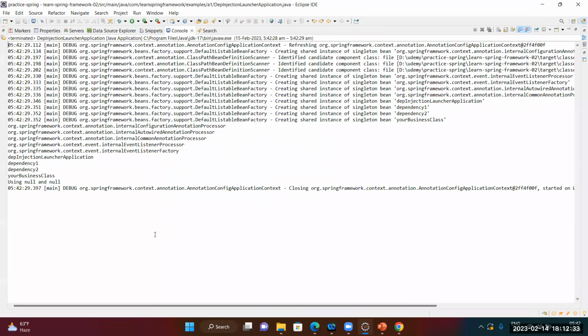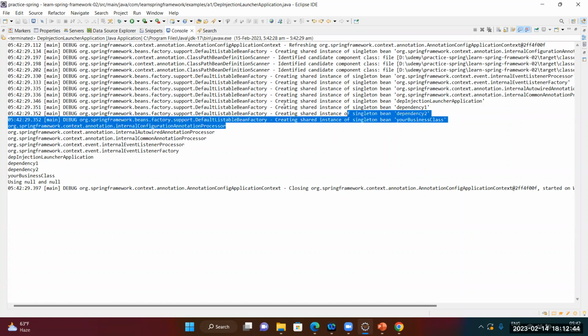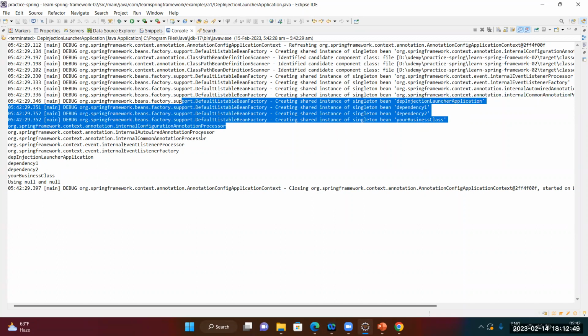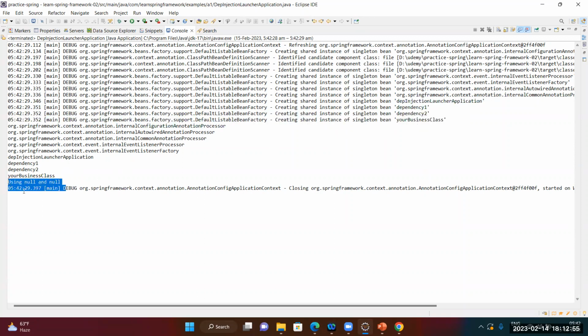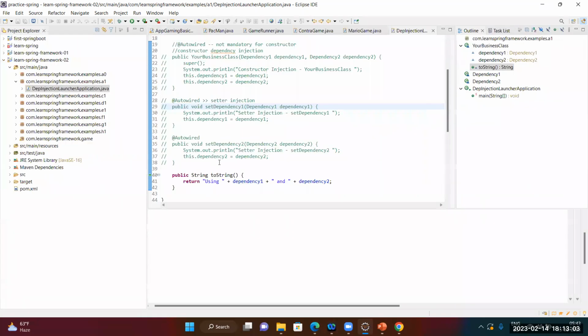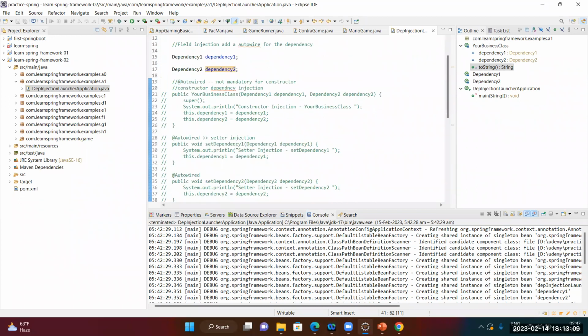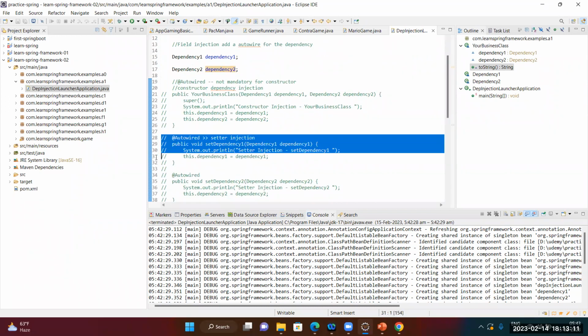Okay, still we are able to see that it is creating those singleton beans, but there is no injection happened, right? That autowiring was not done, correct? So that's why when it executed the toString method, it is giving null and null. So what we are trying to display over there is dependency 1 and dependency 2, correct? So what we'll do now, we'll just do the setter injection.